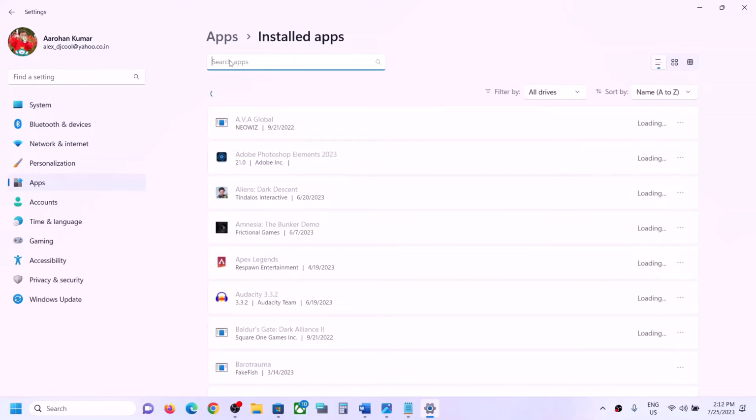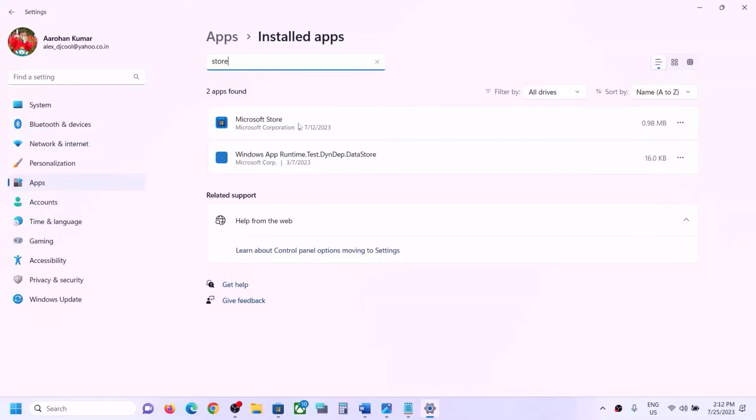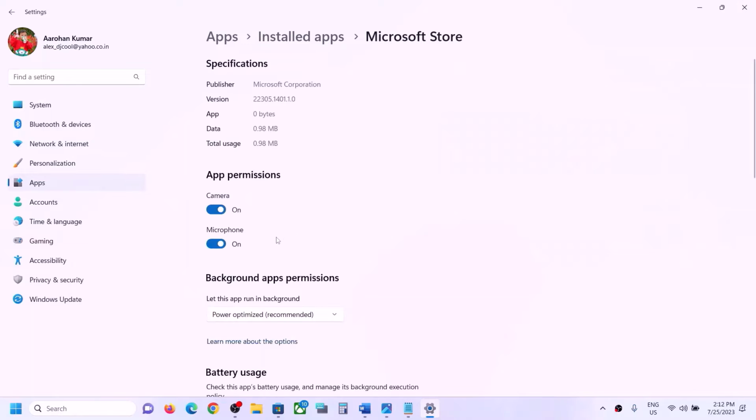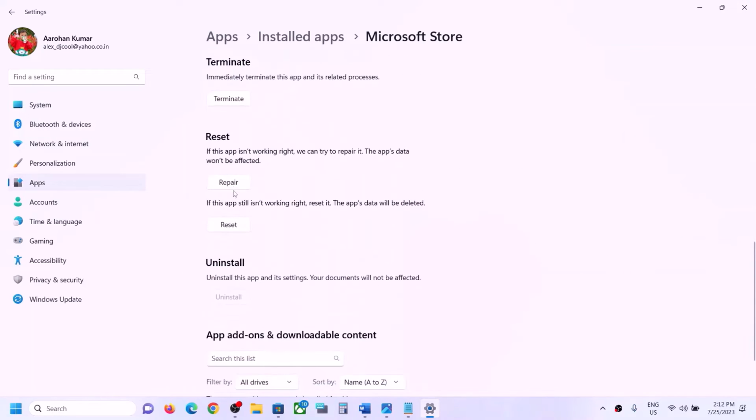Now search for Microsoft Store. So in the top search box over here you can type in Store or Microsoft Store, and over here in Windows 10 simply click on Microsoft Store and then you will see the advanced option. In Windows 11, click on this three dot and then click on advanced option. Now scroll down over here, you can see the repair option, click on repair.